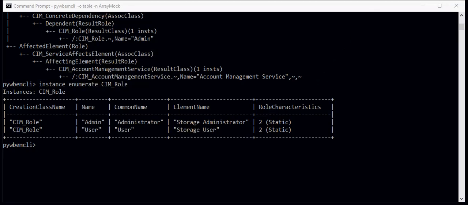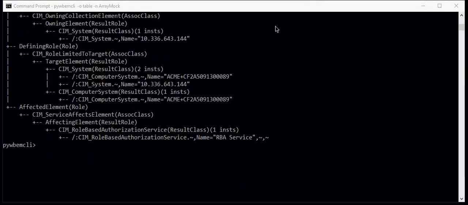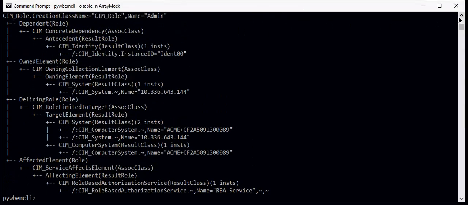So the next question is, what is the role associated to? So we're going to do an instance shrub on role, again in MOF format, and we'll pick just one of the roles to see what roles are related to, and we'll pick the admin, which is in keeping with the other things we've looked at. And we see, oops, well, there's quite a few here. Let's go through these.